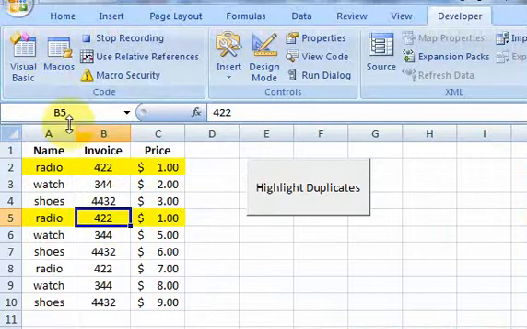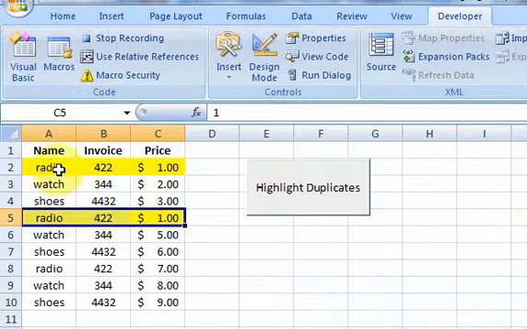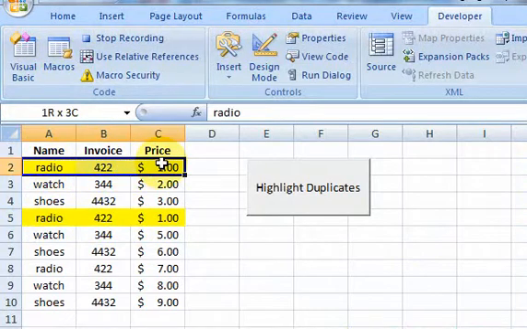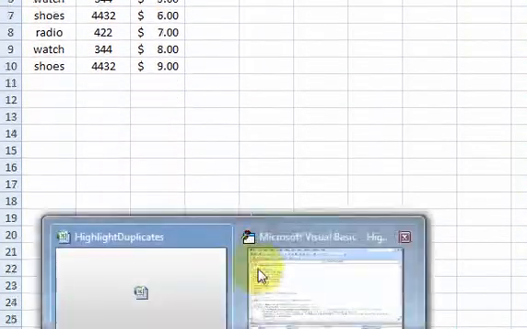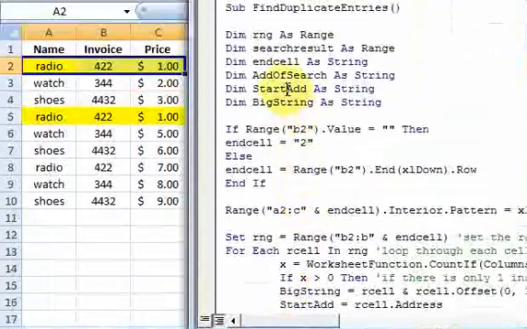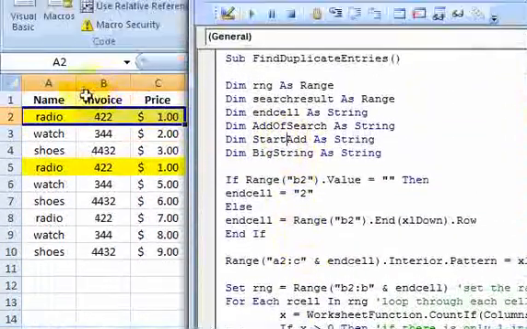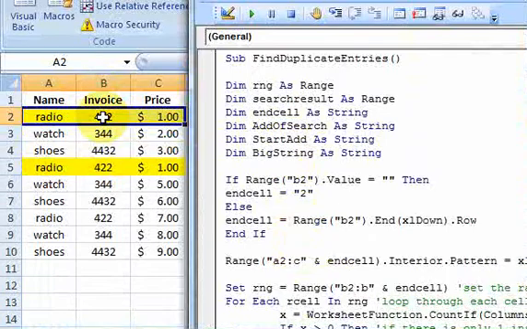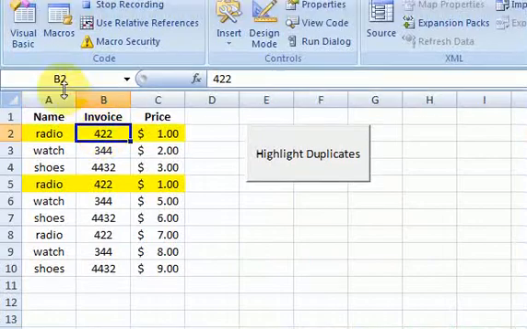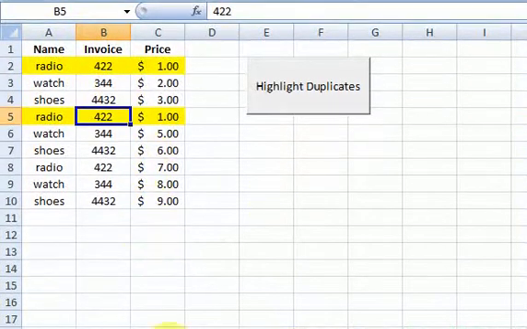Once I have the address, I can look to the right and to the left and build that string to say, is all that data equal to all this data? So that's what that variable is for. Then I have a start address, which is just for demonstration purposes to show you that each time through the loop, our start address is going to be B2, and then B3 and B4 and B5 and so on.